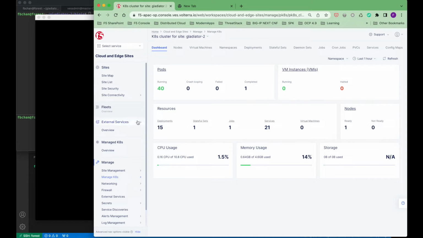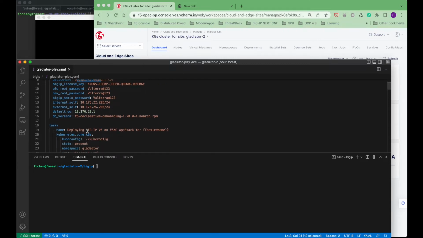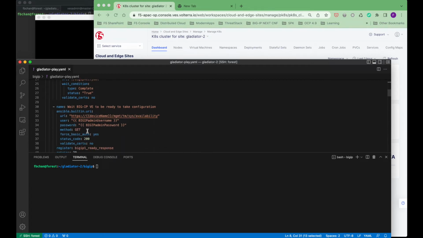I have written a simple Ansible playbook which I can use to do a similar function as the console, but this is just for demonstration, it's not for production use. In this Ansible playbook, you typically give information like the device name, which I call bigip1.xc, and then the password. This is all the standard information you need to provide. I'm using F5 declarative onboarding to onboard the BIG-IP, as well as some Ansible modules.